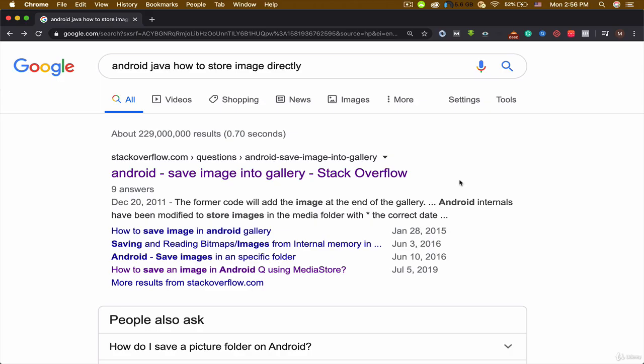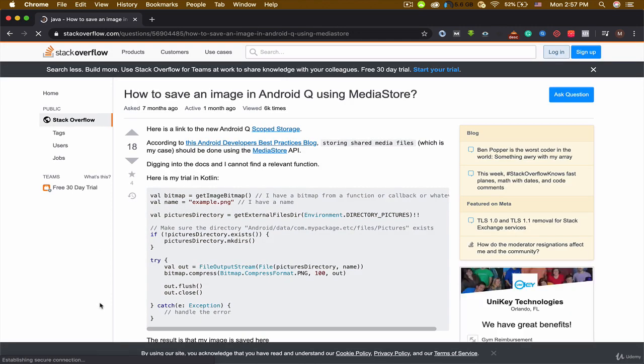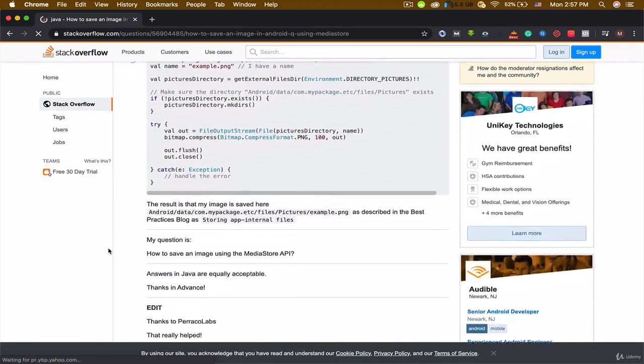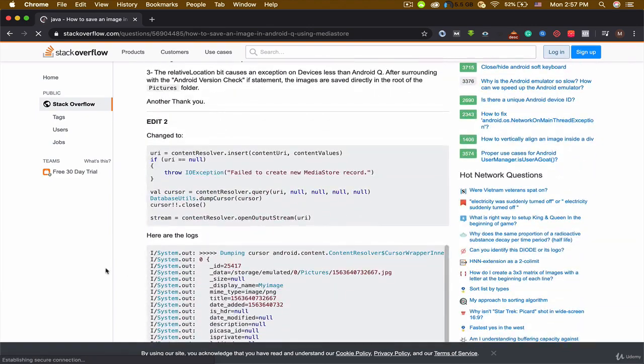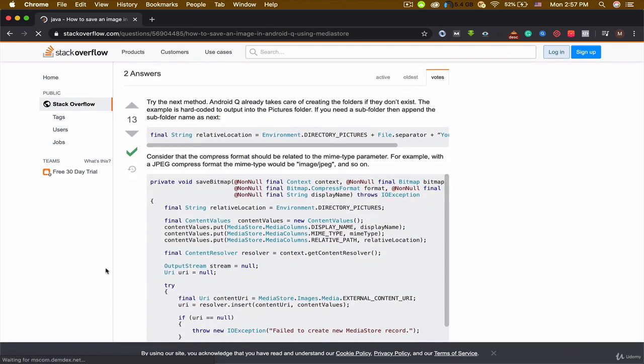So on Google, I searched for Android Java how to store image directly. Here, the first link didn't help me because it was asked in 2011. I searched for other questions, and take a look at this one, how to save an image in Android Q using Media Store. This question was asked on July 5, 2019. I'm gonna take a look at it and see whether this helps me or not. Here is the question, and let me scroll down. You can see that we've got an accepted answer.